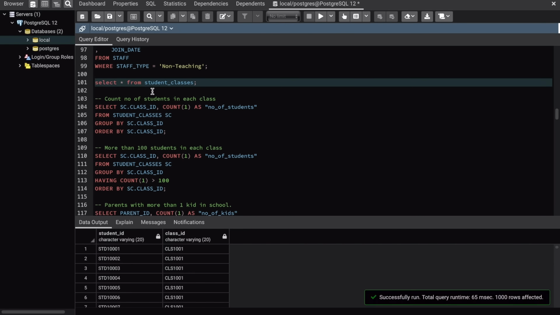What this table is basically having is, it's telling each of my classes, I have classes from 1 to 10, that is from grade 1 to grade 10, and all the students, that is the student IDs, who are present in each of these classes.